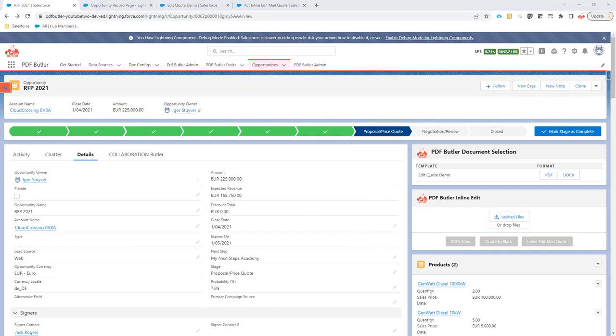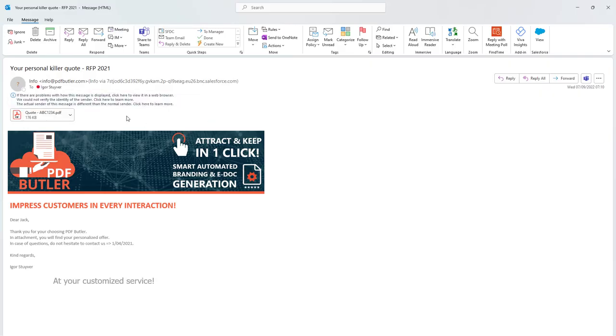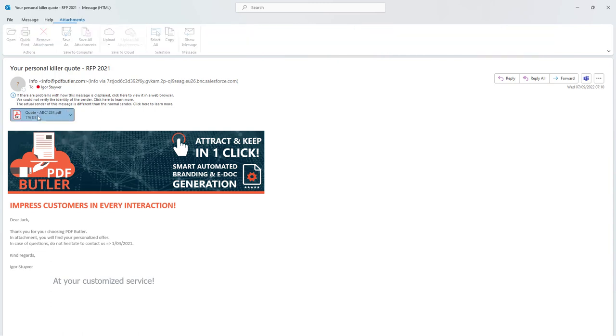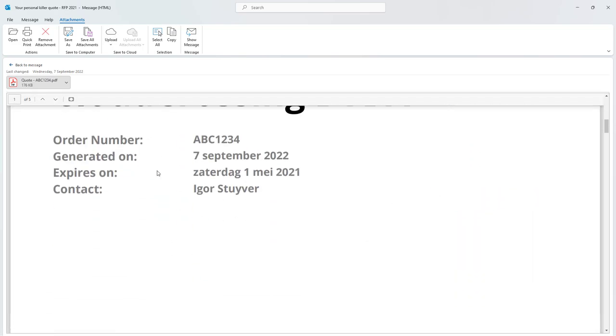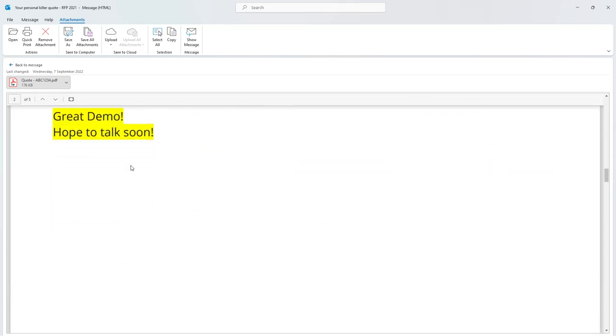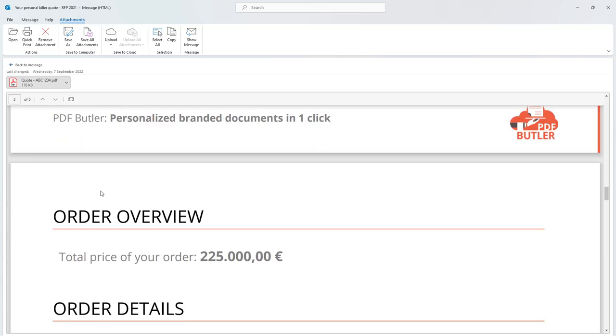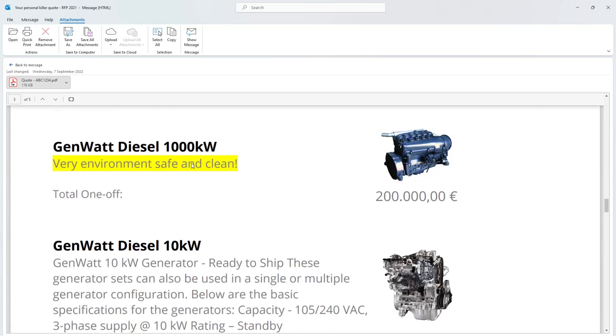So everything has been mailed out correctly. I have already received an email, because by accident, Jack has the same email address as me. And when I open this quote, preview it, it will hopefully have all the changes that I made to it. So yes, great demo, hope to talk soon. And then my comment on the engine right here. So that's how easy it is to actually inline in your process, change a document, and then upload it again and continue the process directly from Salesforce.